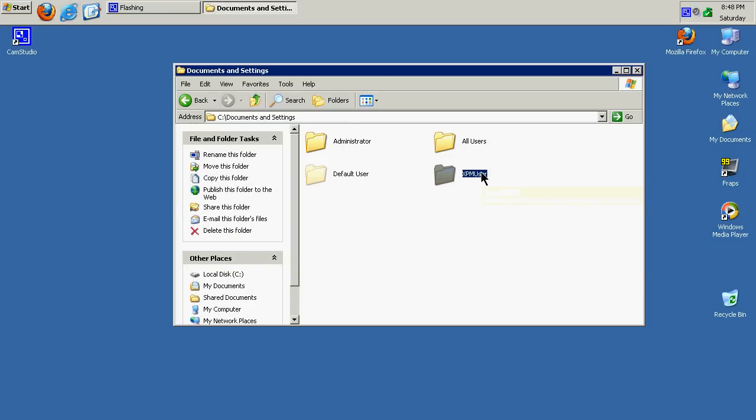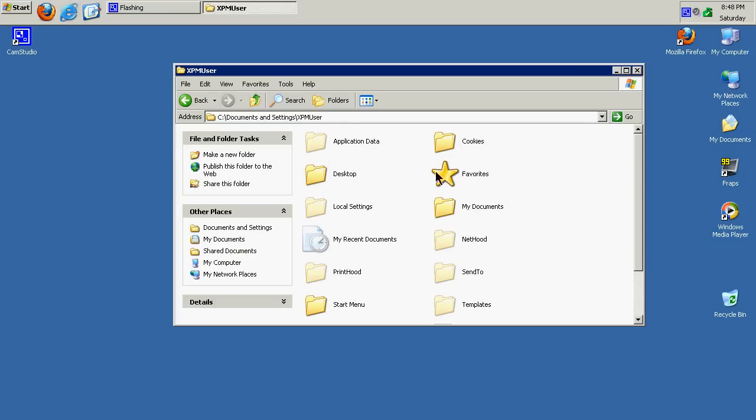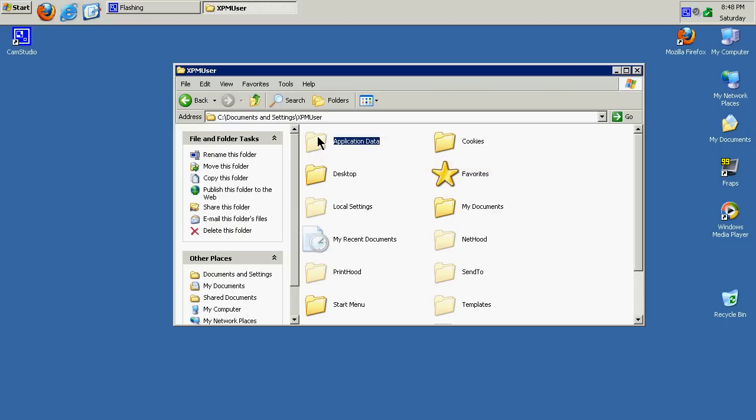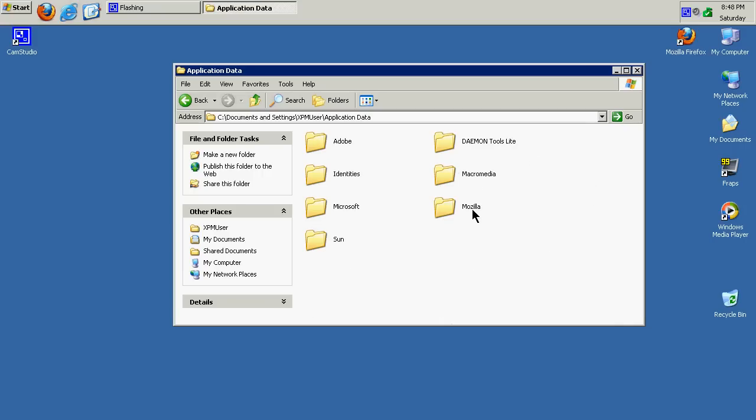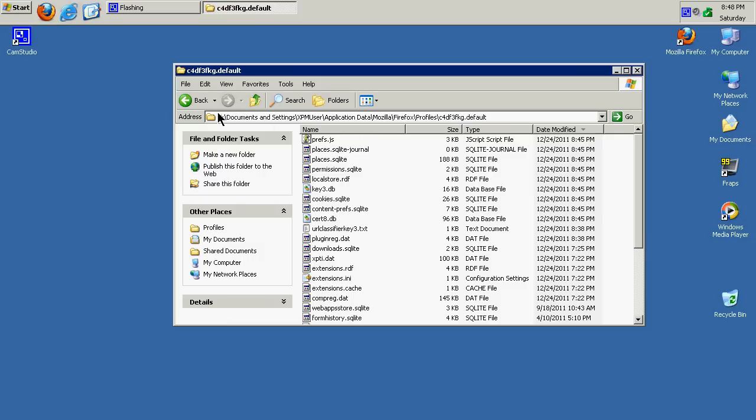You double click on XPM user, and this is the reason why you need to be able to view hidden files, because application data is a hidden folder. Double click application data, double click Mozilla, double click Firefox, profiles, and you should see a folder in here. If you see more than one folder in here for whatever reason, all you gotta do is just double click each of the folders.